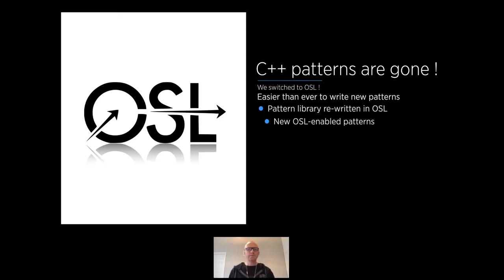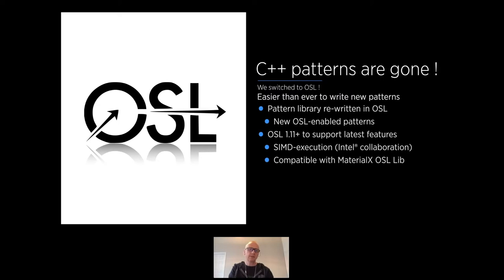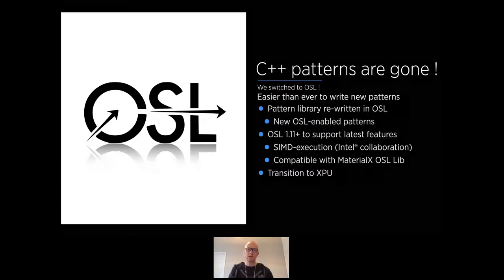24 is using the latest OSL 1.11 library, delivering all the new features people have been waiting for, including continued SIMD execution for maximum performance and compatibility with MaterialX standard library. Full OSL adoption is important to help our users transition to XPU, where OSL is the only supported shading language. Note that closures are still not supported, as we feel our C++ BXDF API still offers a lot more flexibility to advanced users.